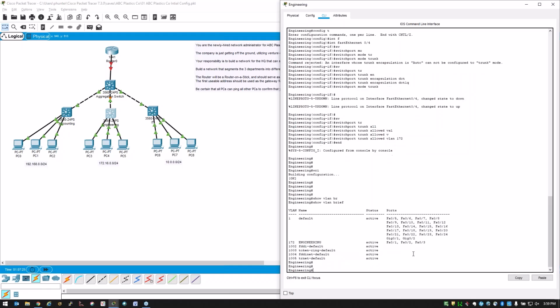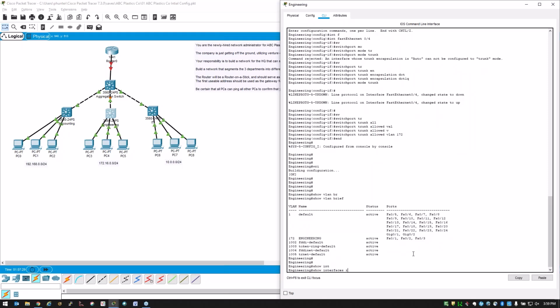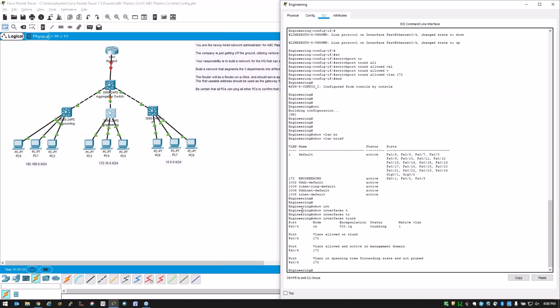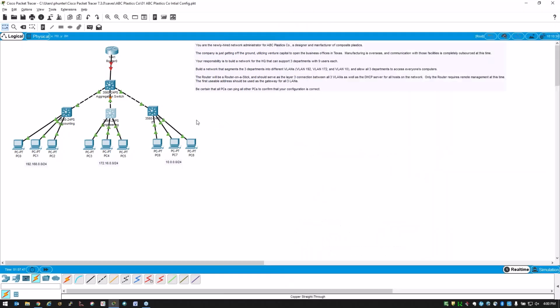Again, we don't see the trunk because it doesn't show up as an access port. But if I do a show interfaces trunk, if I could type, I could get it this time. There we go. FastEthernet 0/4. It's trunking 802.1Q. The 172, all forwarding, happy, ready to go. So basically, engineering switch is done and ready. We did a write mem. We're ready to move on.